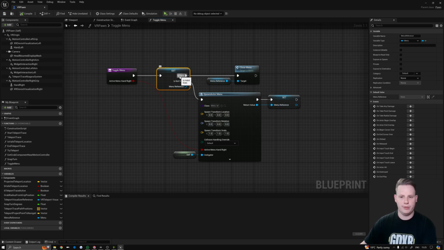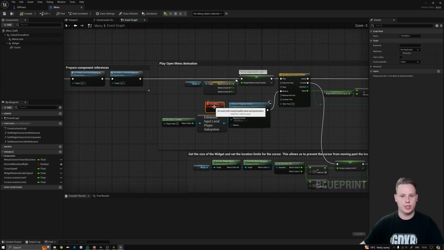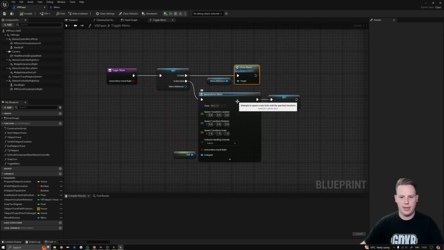If we do have a reference, so let's say I've opened the menu with my left hand and then I press the button again, it's going to check to see if the menu is there, and then it's going to close the menu, which in this case goes through to the menu blueprint itself. So we spawn our menu if we don't have one, we create a reference to it. So when we press the button again, we check to see if it's valid, and we use that reference that we got to close it using a custom event.